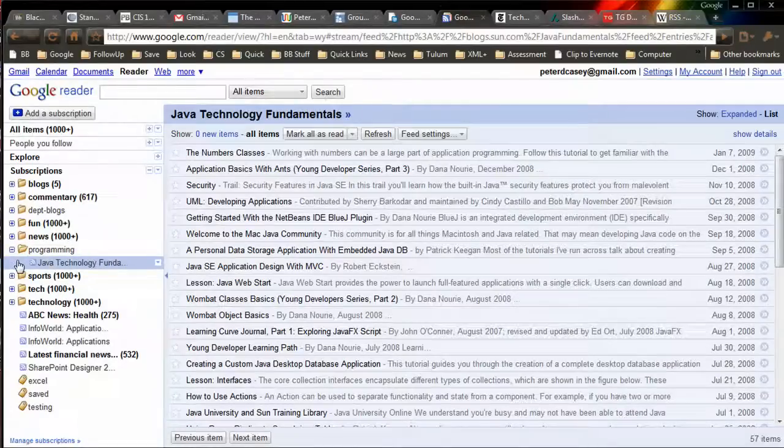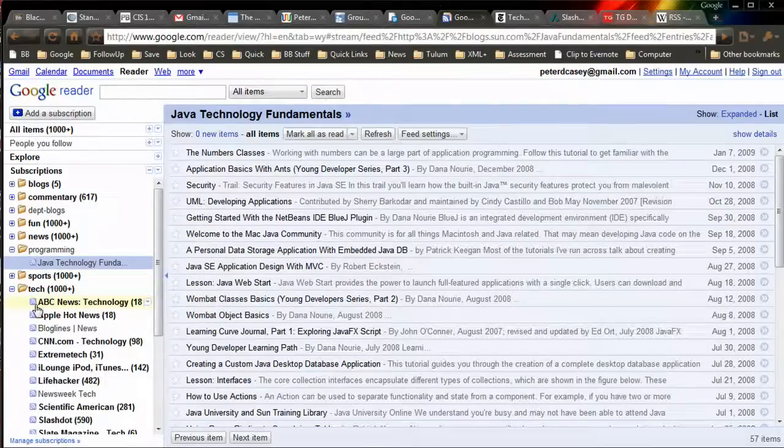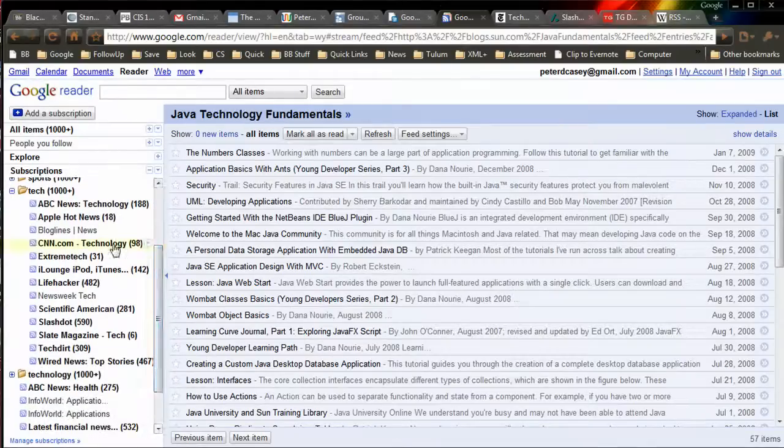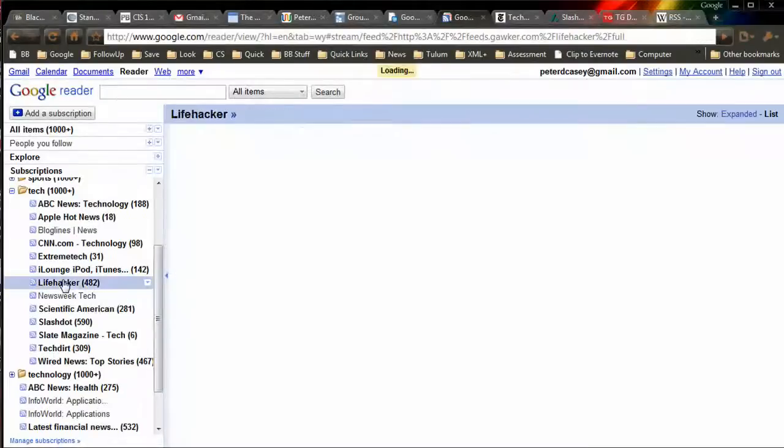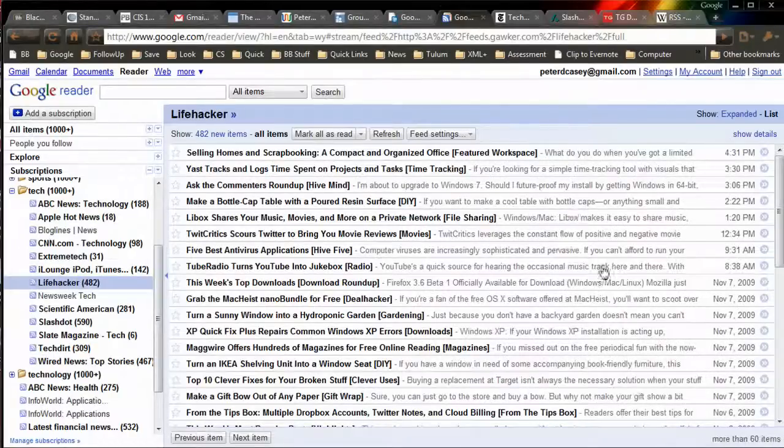Let's take a look at one of my tech feeds. I'll go to tech. You'll notice there are many, many tech feeds here: ABC News and Apple and CNN and so on. Lifehacker is one of my favorite tech sites, so let's click on that one and see what kind of news feeds I've received from Lifehacker. There's a bunch of them, and they're pretty busy. I've actually received a bunch just today.